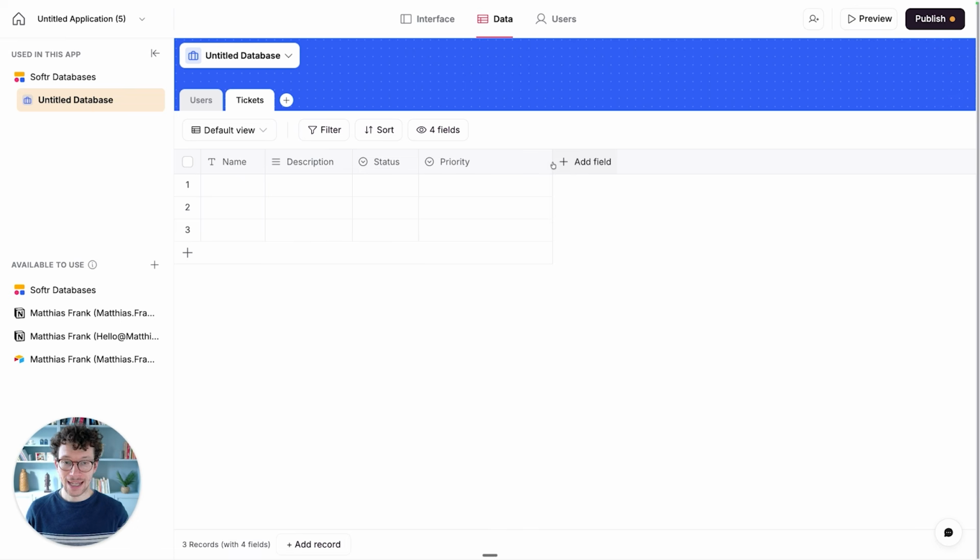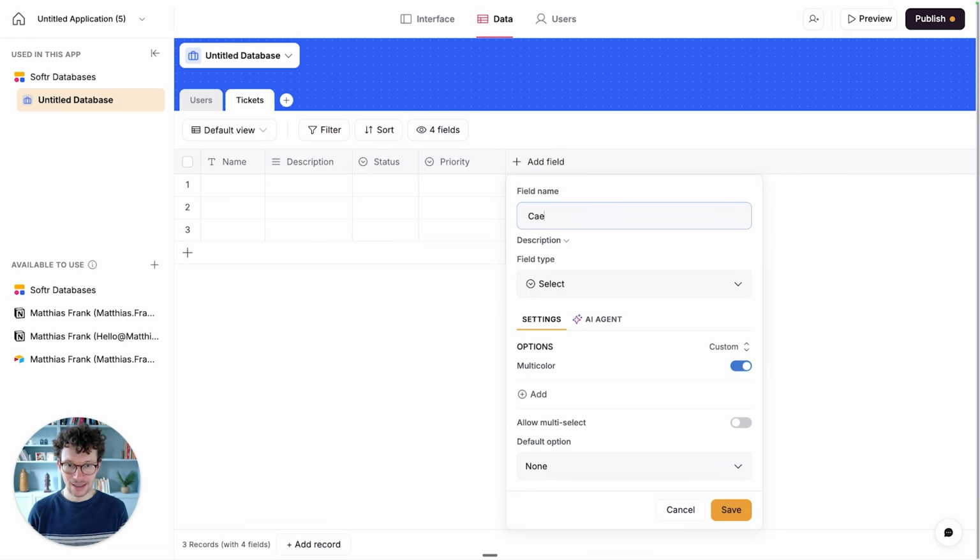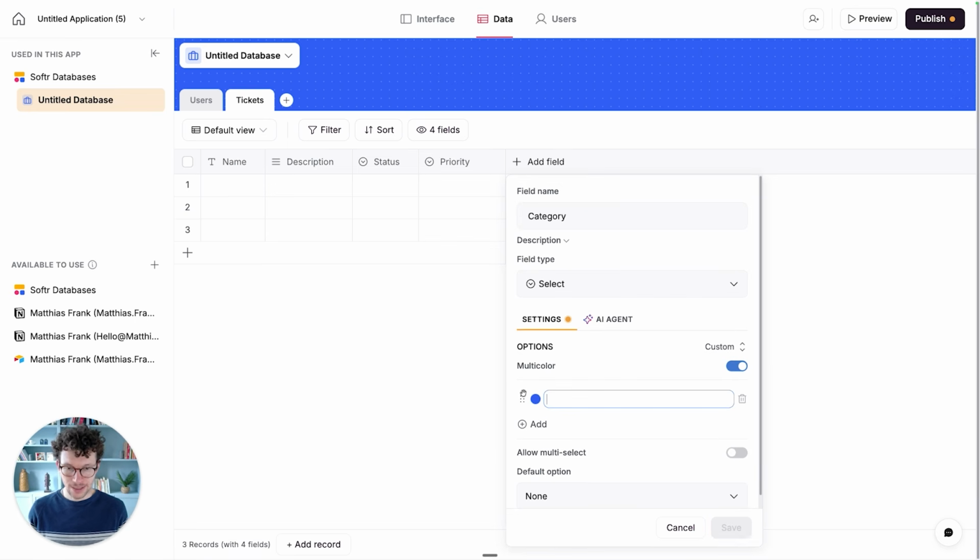And then let's add one more in. Let's add a category. So in this case, this will be another select field. Let's call this category and then set up certain categories of our app that might be affected by it. So in this case, let's add front end. Let's add maybe, I don't know, user login might be another area that often is faulty. And then maybe, let's see what else could be.